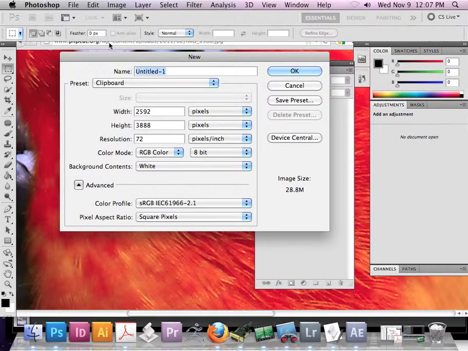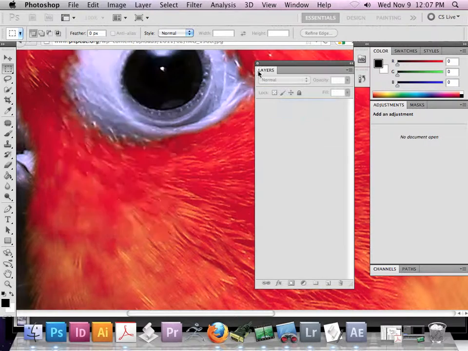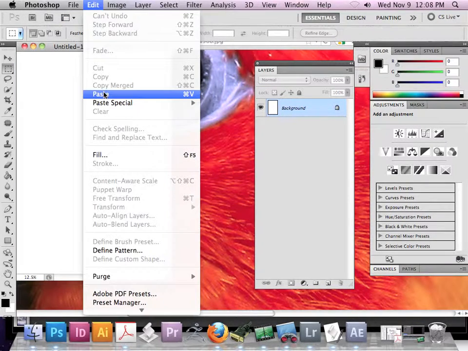put it in Photoshop, so I'm going File, New. I'm leaving all this information alone. This is the size of the document. It's just imported from the clipboard, so I don't want to change any of this. And I'll paste it in.